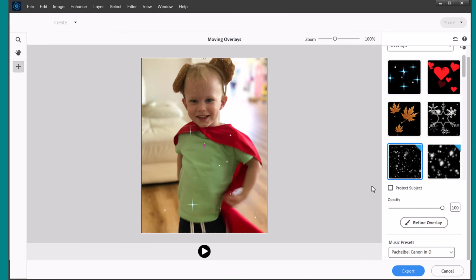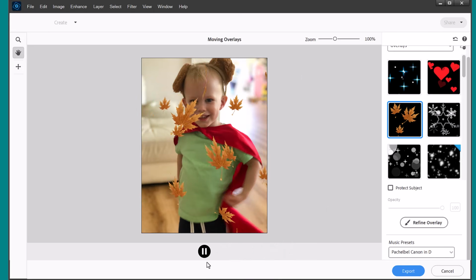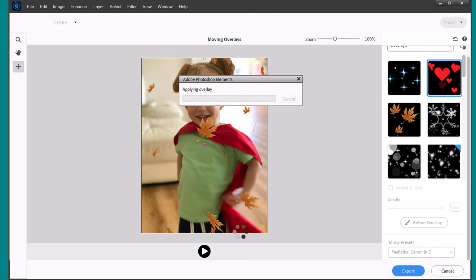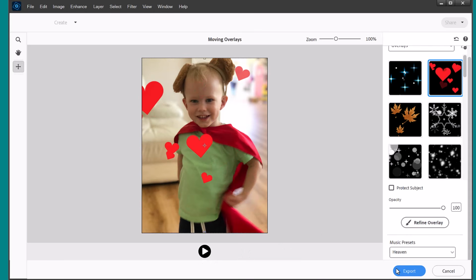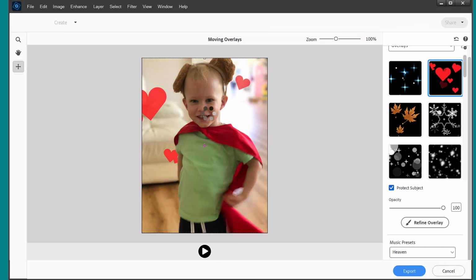We can use some different designs such as the falling leaves. Or what about the hearts? That seems a bit more appropriate. Let's go back to heaven. And let's click protect the subject. So that'll make the animations not go in front of Matthew there.